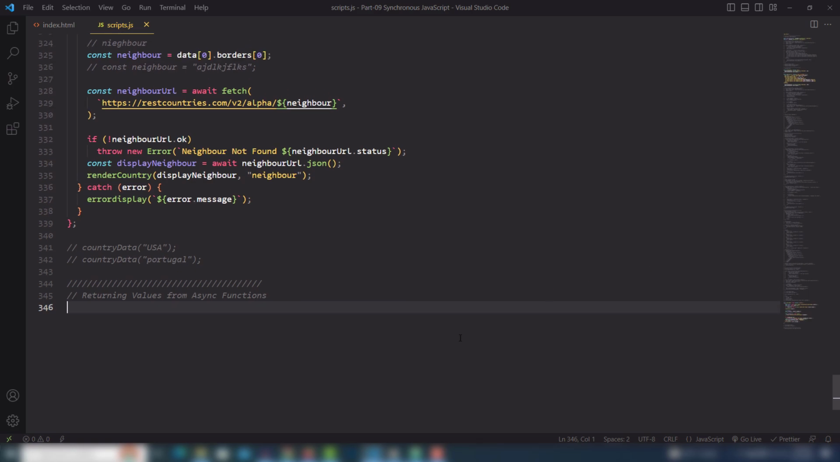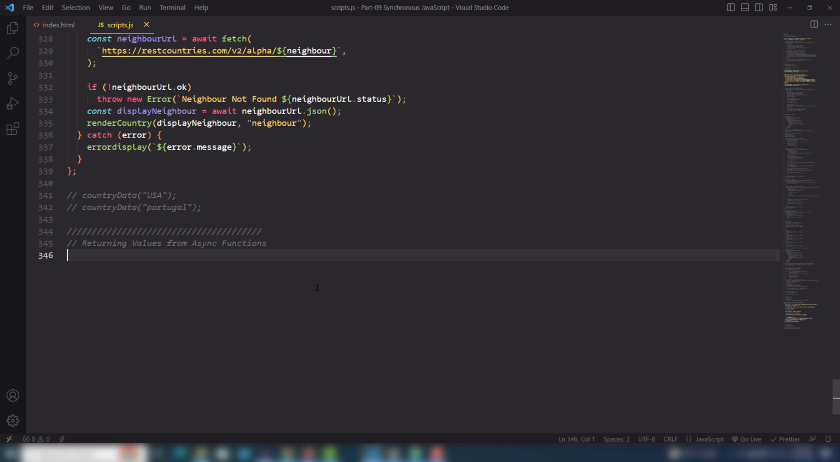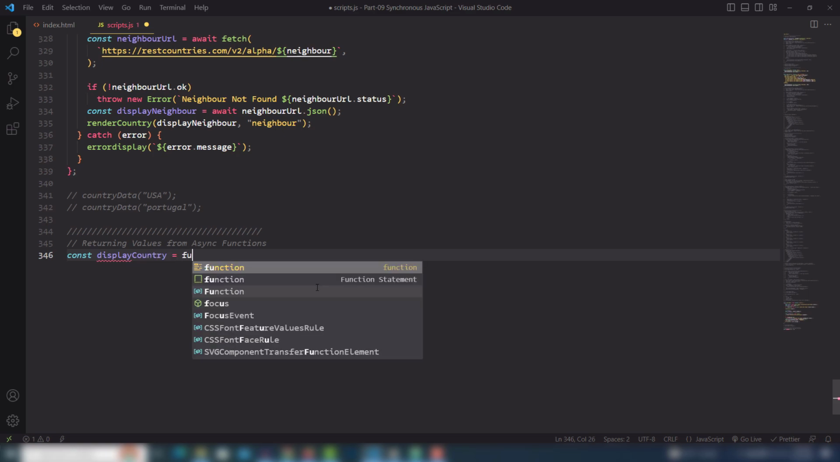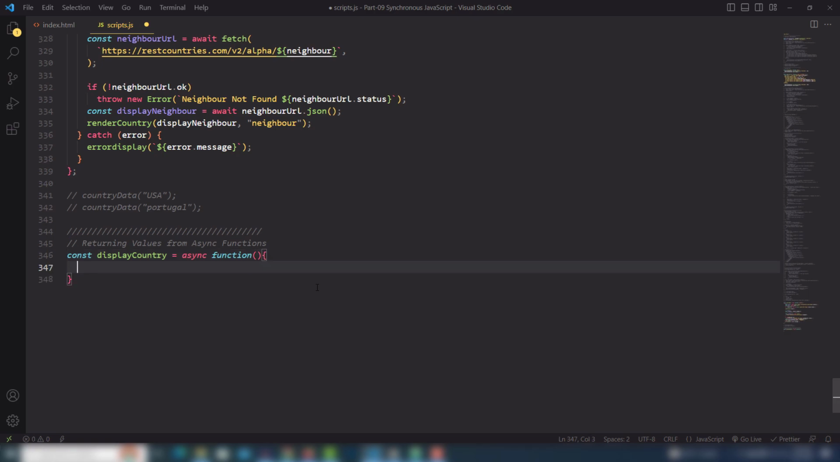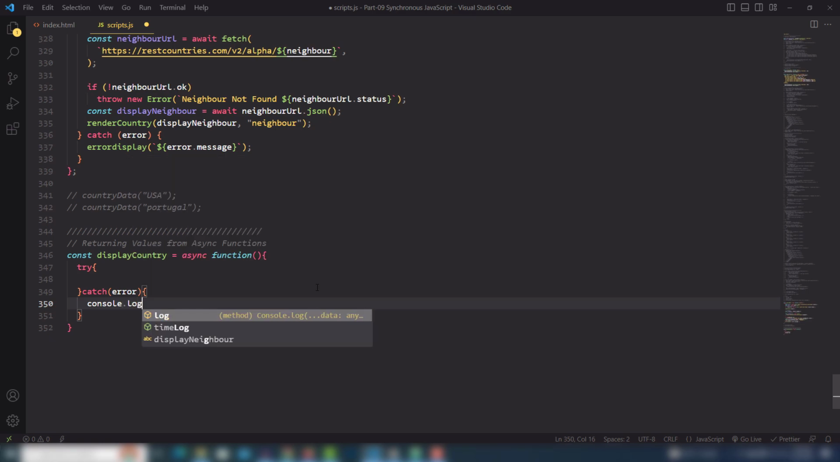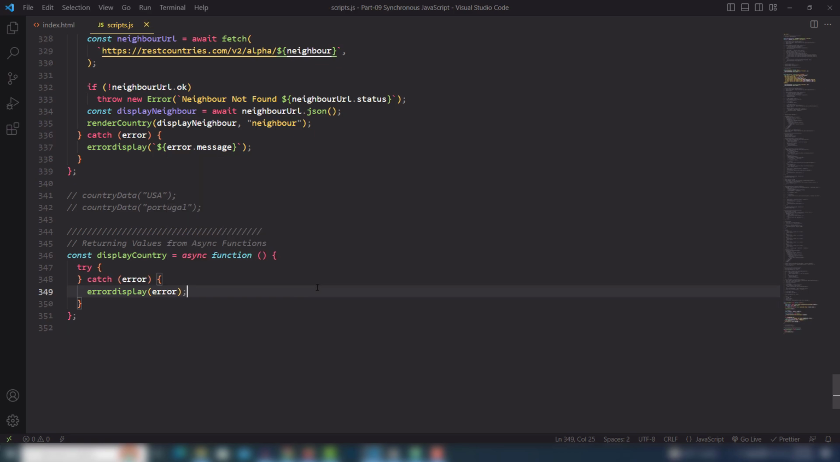So I will give you an example of how you can do that, but I will create another function. I'm going to use displayCountry, and I'm going to use the async function. I'm going to pass in no parameter inside there, and use try catch. I'm going to use the display function, and inside that I'm going to pass the error like that. So this is my catch block.